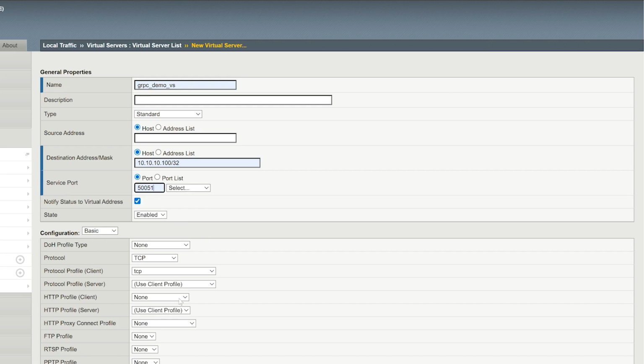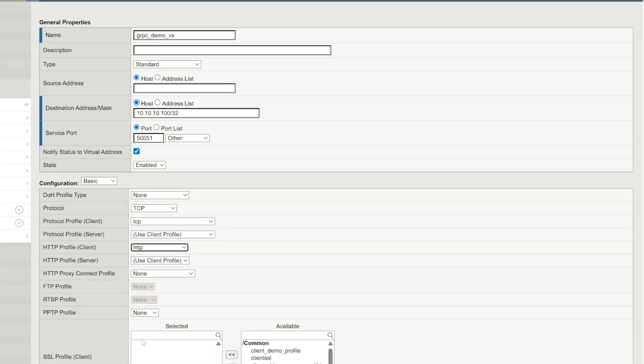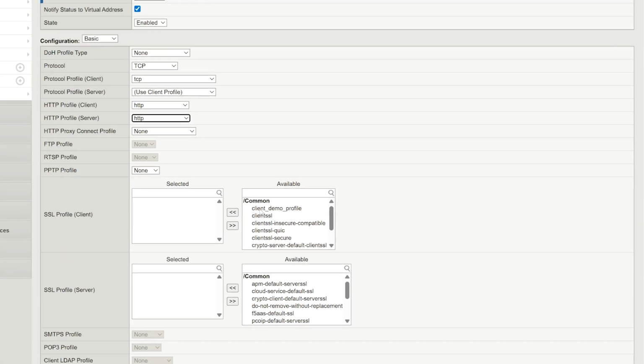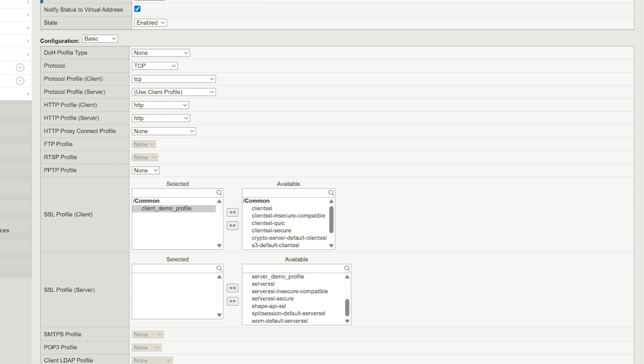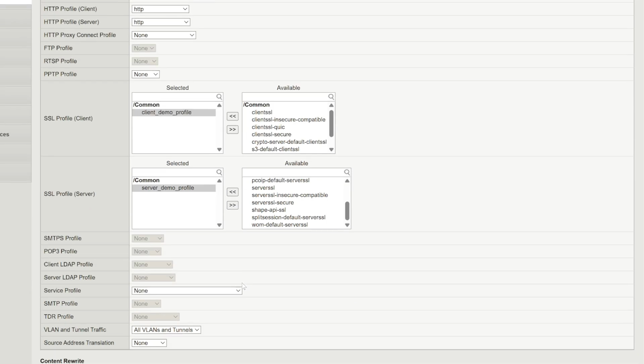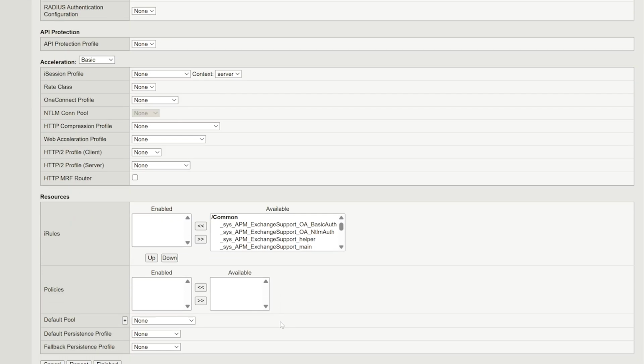For HTTP profile client, select HTTP. For SSL profile client, select the client SSL profile you created in the available list and move it to selected. Do the same for the SSL profile server. For source address translation, select AutoMap. For default pool, select the pool you created for your gRPC servers.